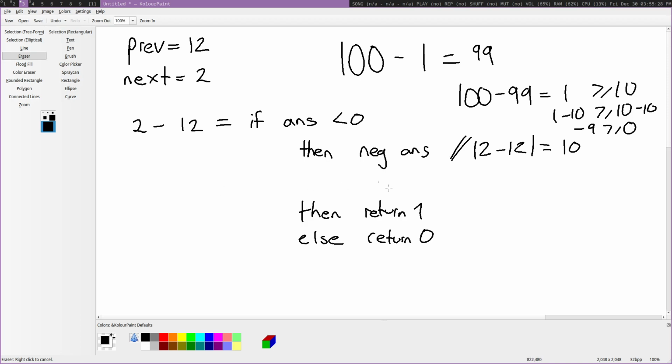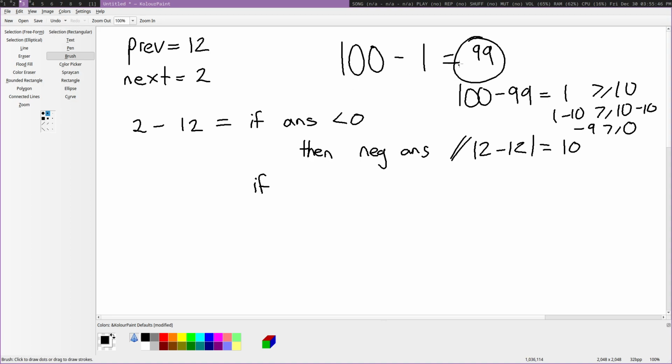So I don't want to be doing this, but I'm doing something very similar. I'll be doing if, so the answer is negated, 10, which is this. We want to do next minus prev. It's next minus prev in that case. Then I want to do next, 99, 1. No, it's the answer, 1. Next minus prev.